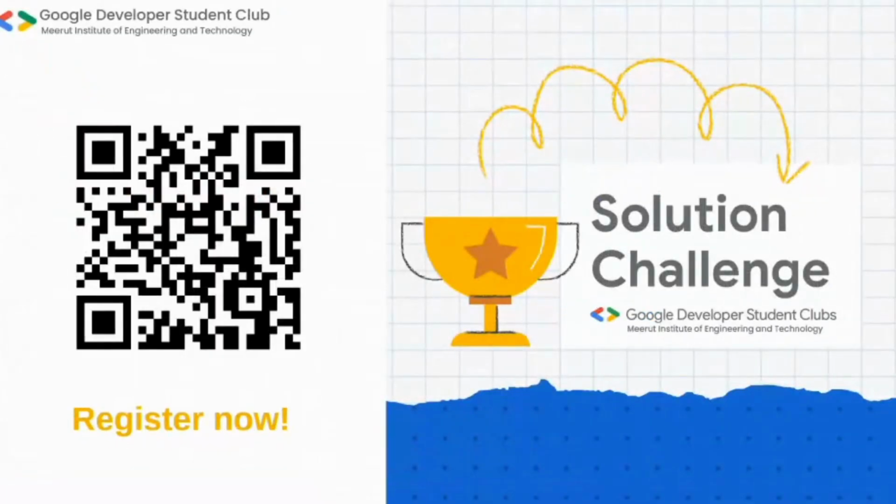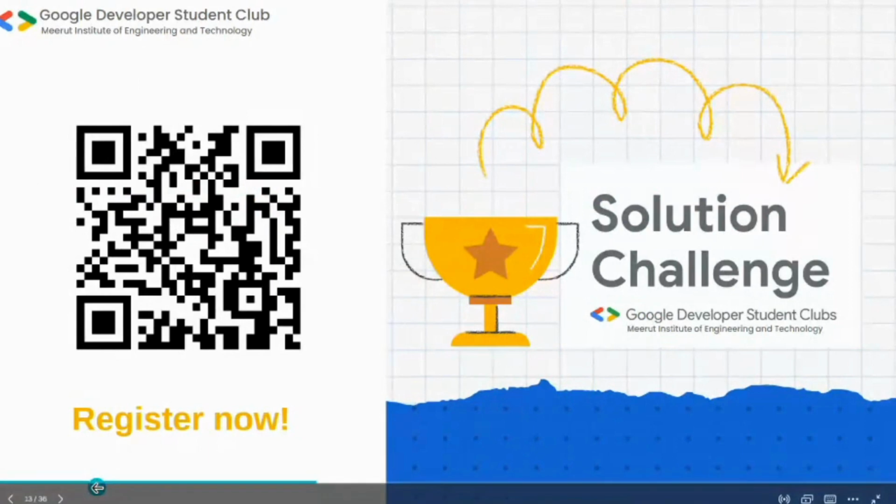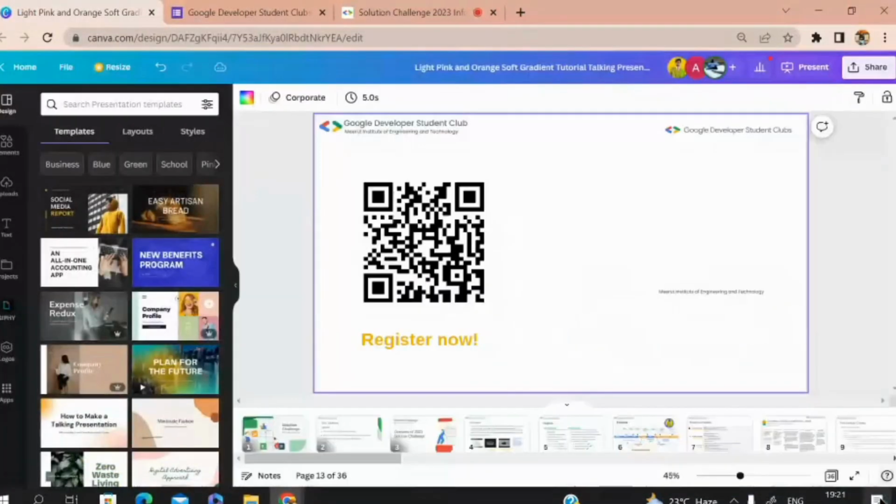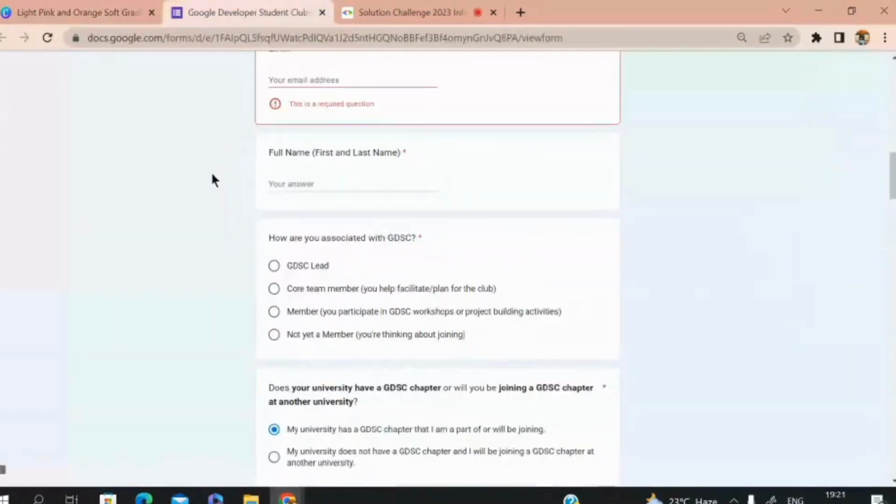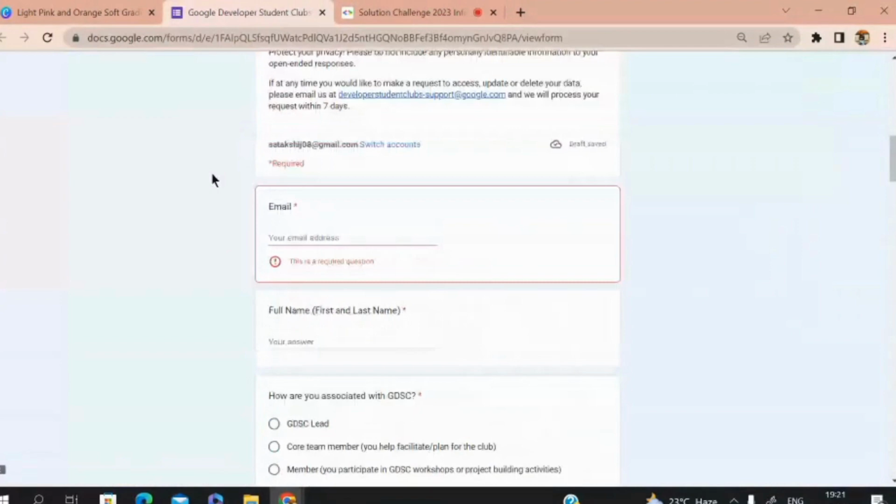Now, how you can register. You can simply scan this and register on the Google form. This is the form created by the global team, not by us. I would like to show the form. So here is the form. It is very simple. You can read all these things.